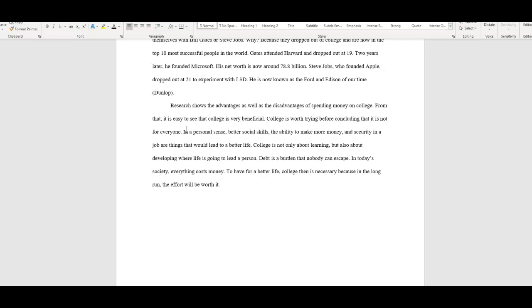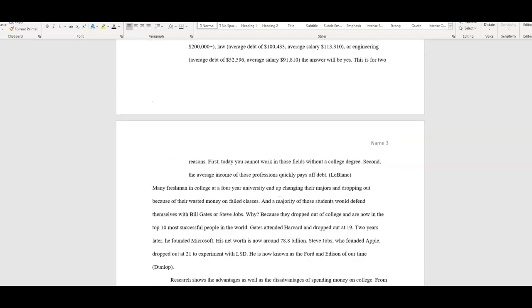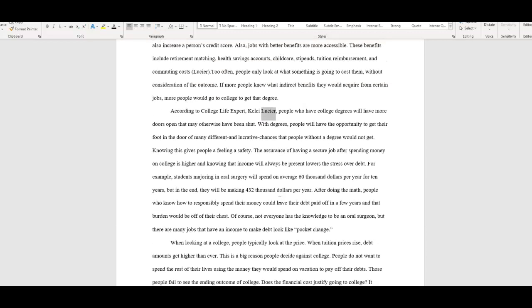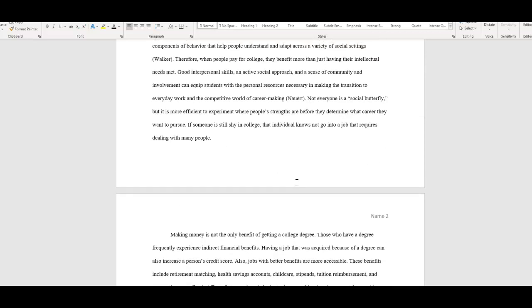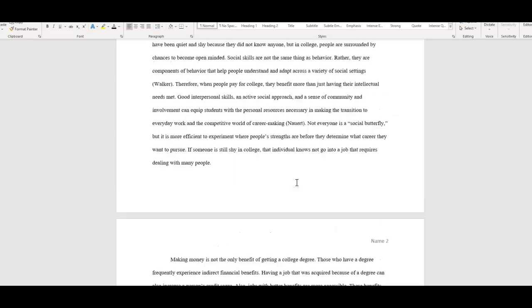Do not use slang expressions when you are writing unless you are quoting. Do not use contractions in formal writing unless, again, it is in a quote. So you will notice it says college is not. It does not say isn't. Up here, it says income will always be. You do not have contractions here. So please, no contractions. That is not standard English formatting.